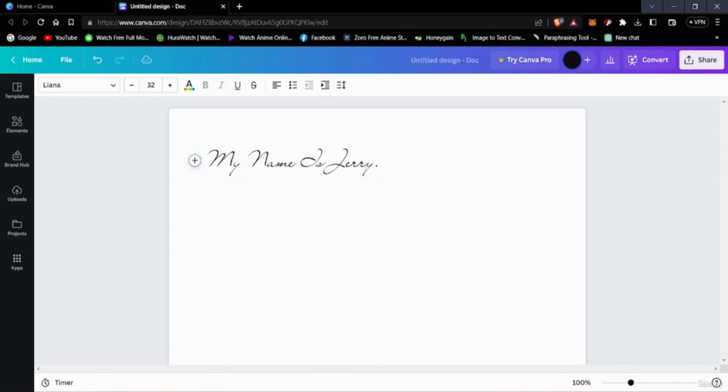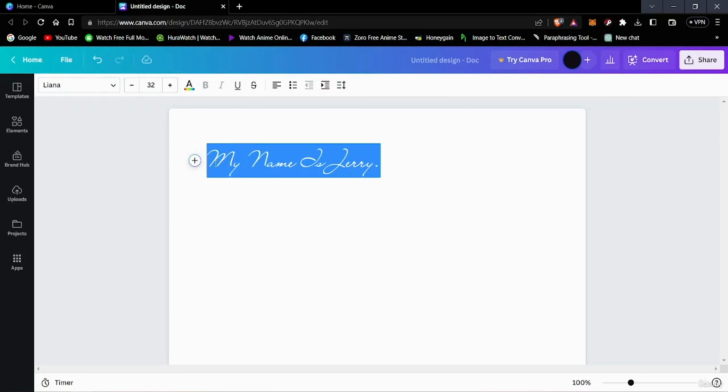So this is another type of font that is similar to the signature font, but it is a bit different. You can see it's much more refined. All right, whereas the signature font was much more like a signature, and this one is much more refined, the letters and others. Okay, so the Liana font is really good looking as well.